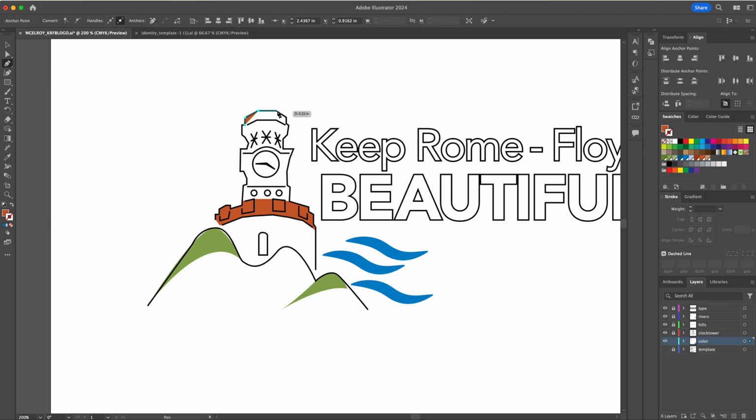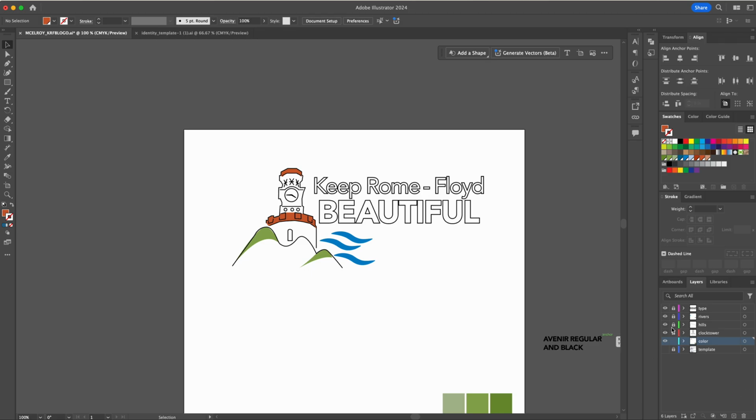So let's go in here and just add a little color here, just so that we can have full color. All right, so we have our color added. Let's unlock our type and let's just make that black. So I'm just going to hit the toggle switch. So here is our full color logo.